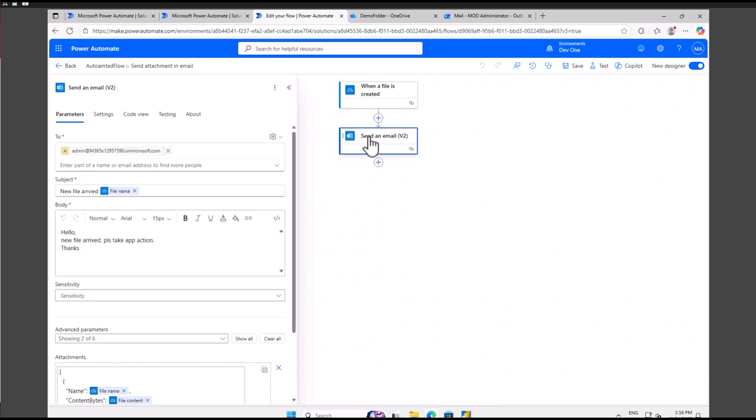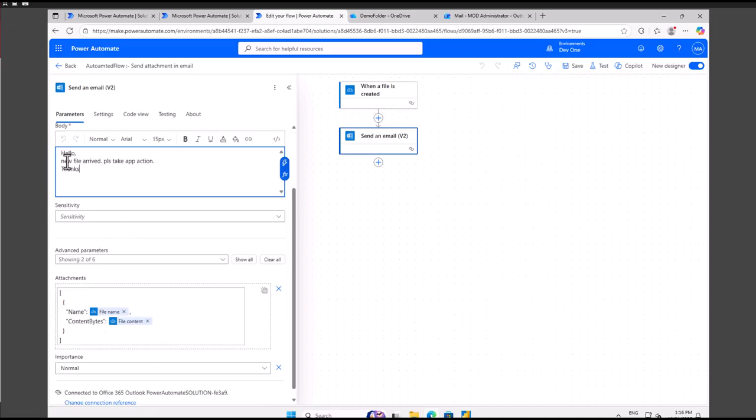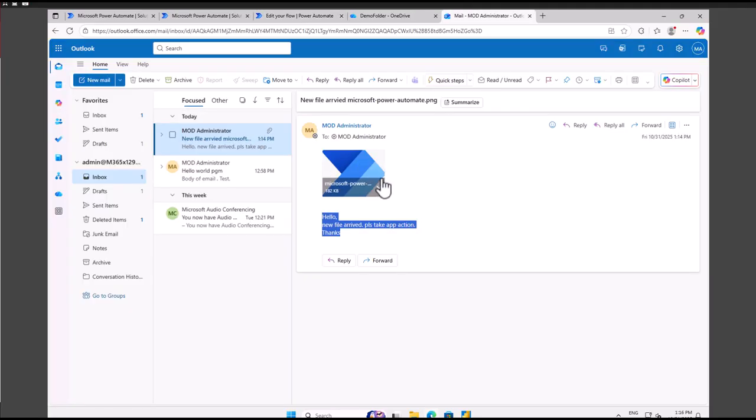Then we added an action. We added the send an email v2 action. Here we provided to whom we want to send an email. Then we designed our subject. Dynamically, the file name will be coming from here. Okay, so this will come automatically. Here we provided our body, and at the end we provided the file name and the file content as well, so that you could get it something like this.